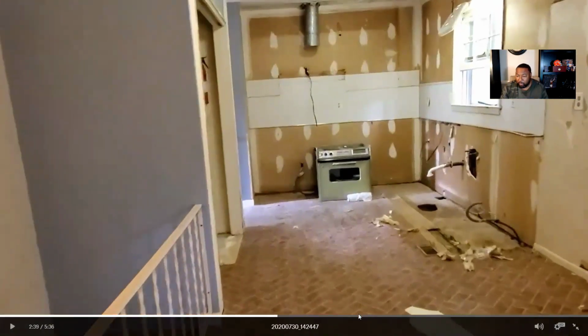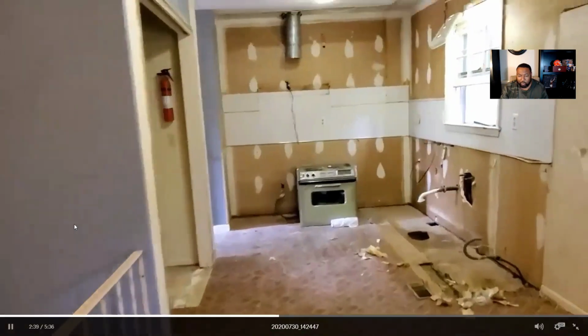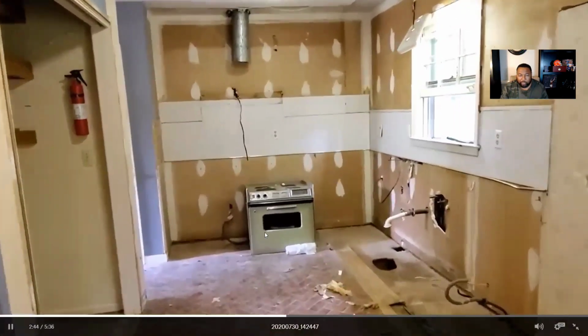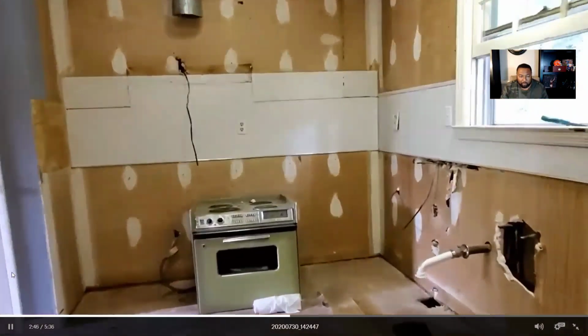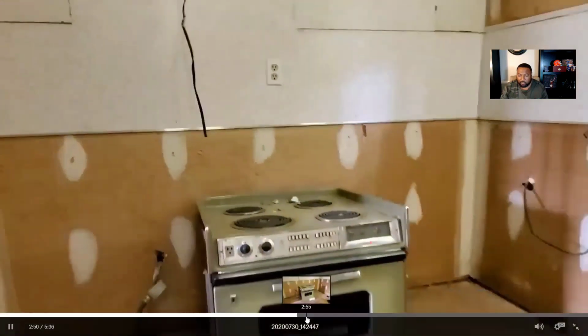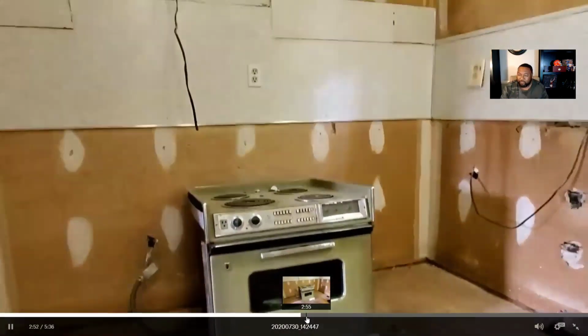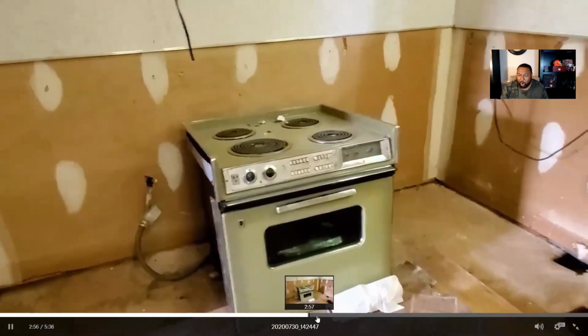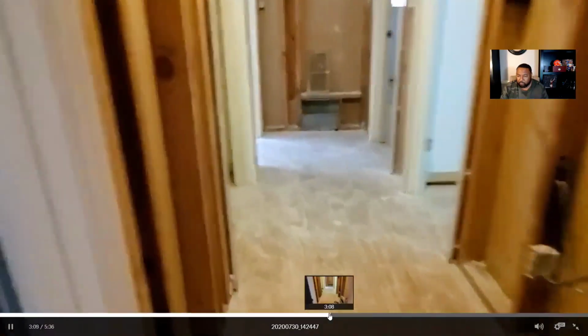I ended up going with a laminate wood floor that was water resistant throughout the kitchen, and the same wood I put in the halls, and I also put in the living room. I wanted to have a good flow and a good feel to the house, and I just did carpet in the bedrooms.